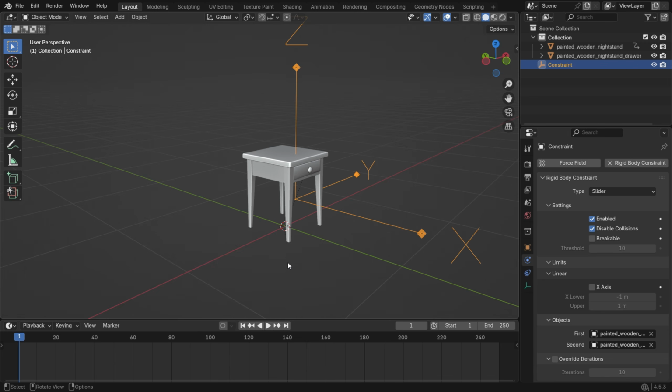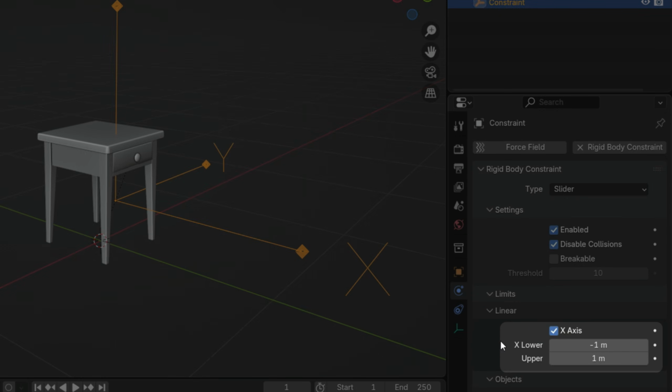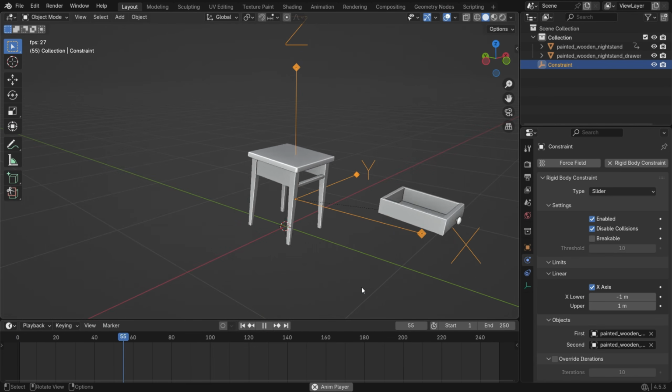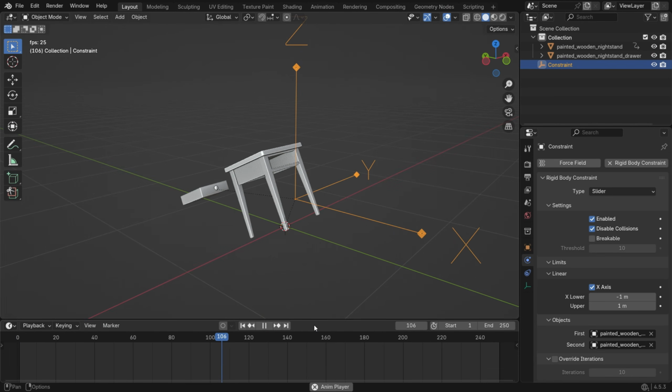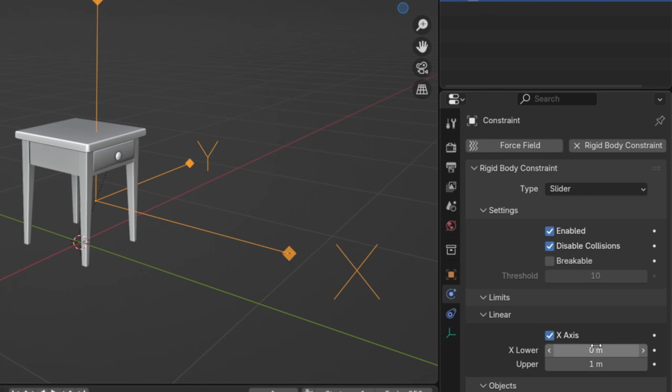You can also limit this movement. Enable the Linear X option. This allows you to set minimum and maximum limits for the movement. Let's set the lower value to 0 so the drawer doesn't go inside the stand. Then set the upper value to 0.3.